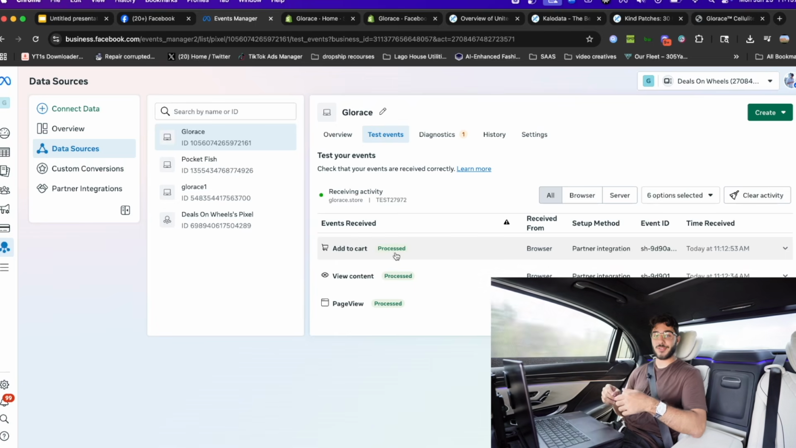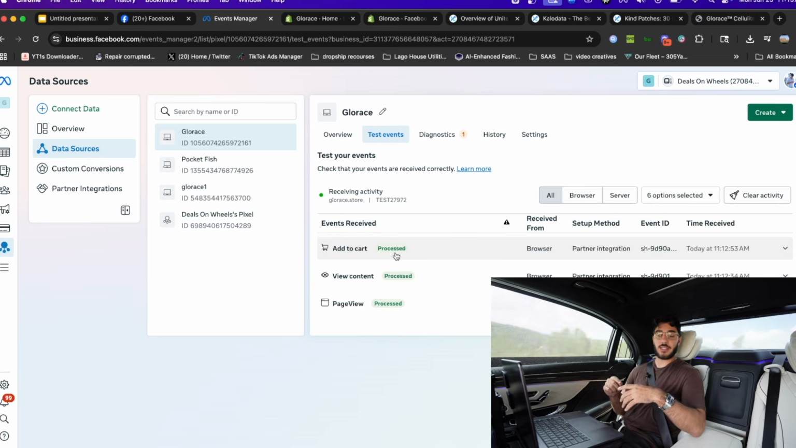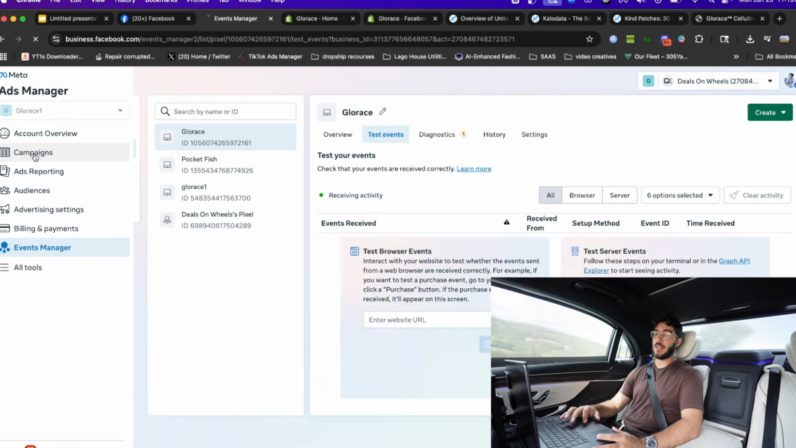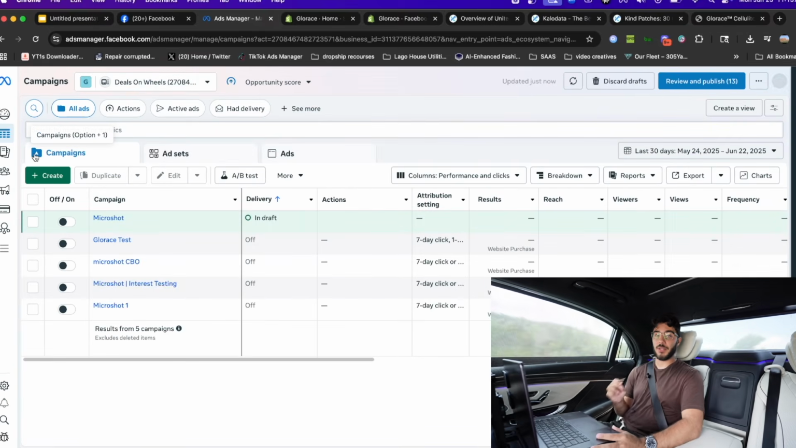mandatory. You need to have a pixel set up. You need to have Shopify working with Facebook, or else your ads are not going to do well at all, because the biggest process here is literally getting Facebook to work with Shopify. But once you have that set up, we can go ahead and click on Campaigns. This is where we actually start building our ads.